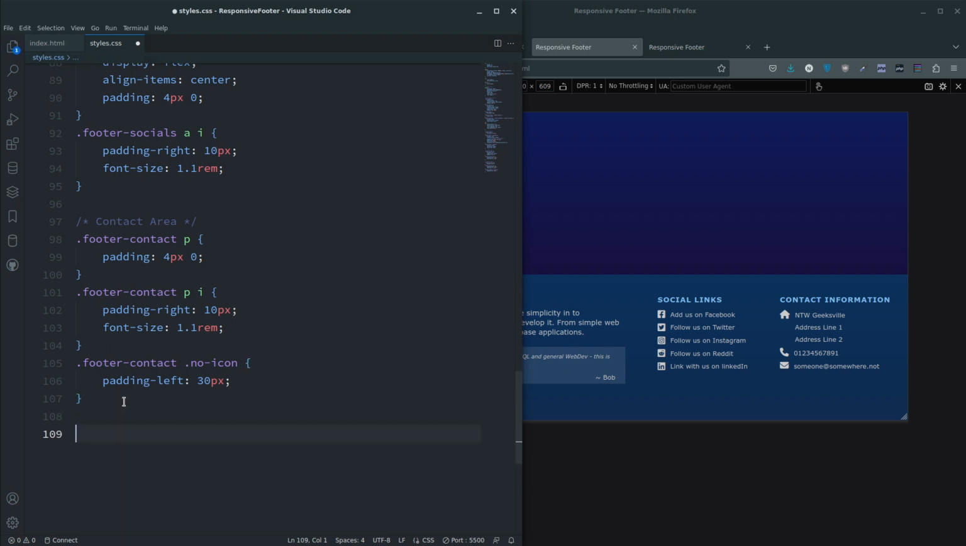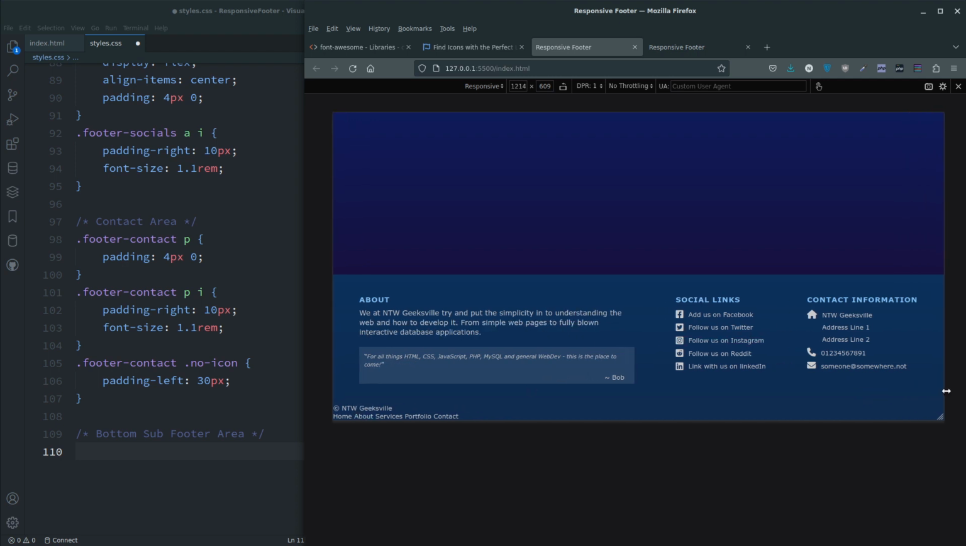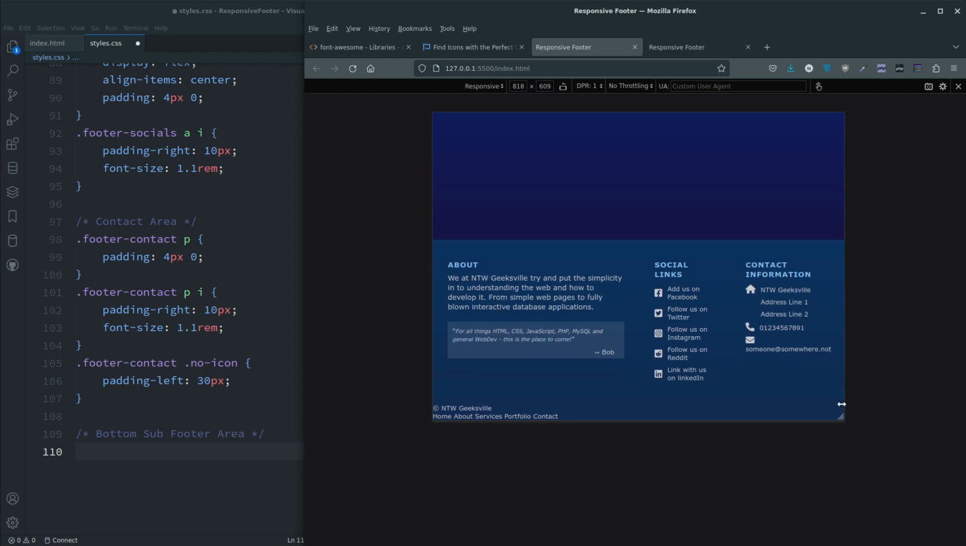So we now need to go to the bottom bar. So it's basically the bottom footer. No, it's sub footer area. So we can work on this down here. So this bit's pretty much done. So that all looks okay.